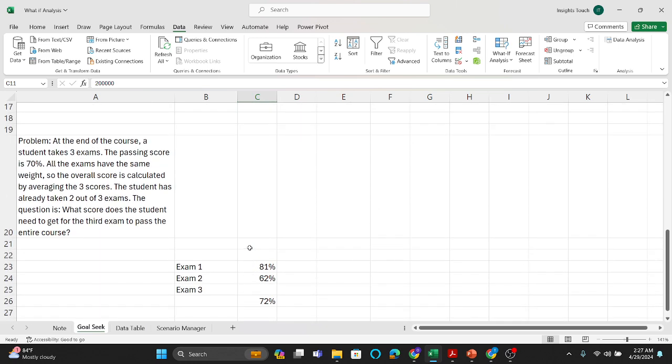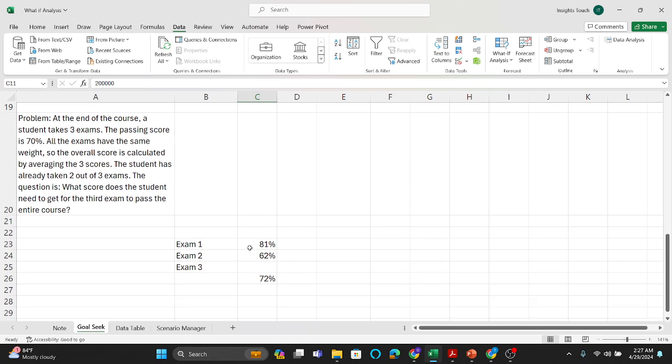So the last problem we're going to be looking at for Goal Seek is this. At the end of the course, a student takes 3 exams. The passing score is 70%. All the exams have the same weight, so the overall score is calculated by averaging the 3 scores. The student has already taken 2 out of 3 exams. The question is, what score does the student need to get for the third exam to pass the entire course? So we want to know what score this student must get for the third exam to achieve the 70% pass score.